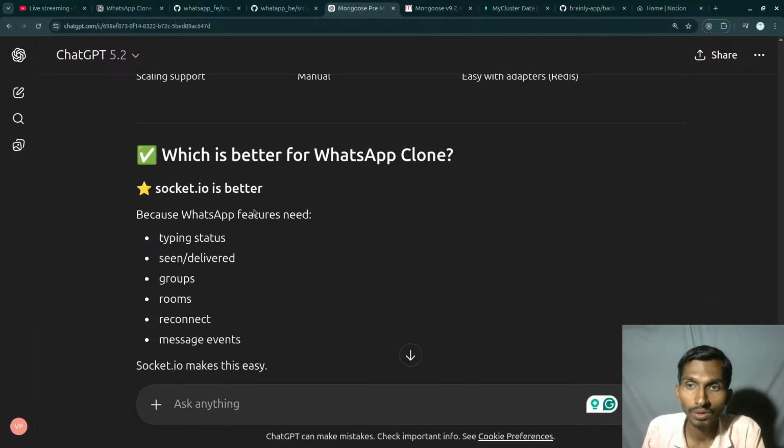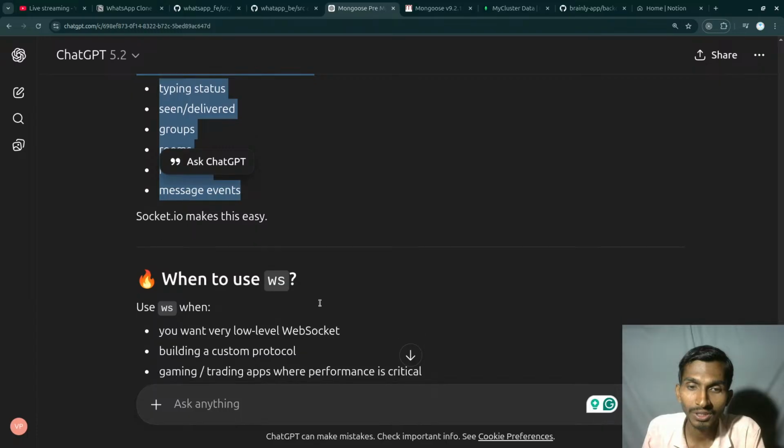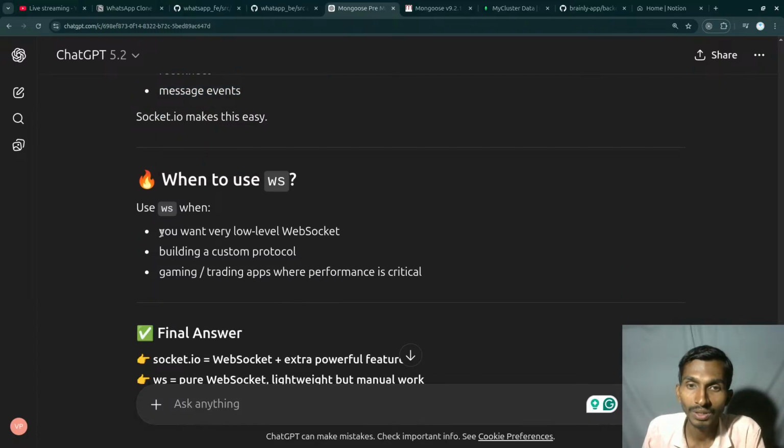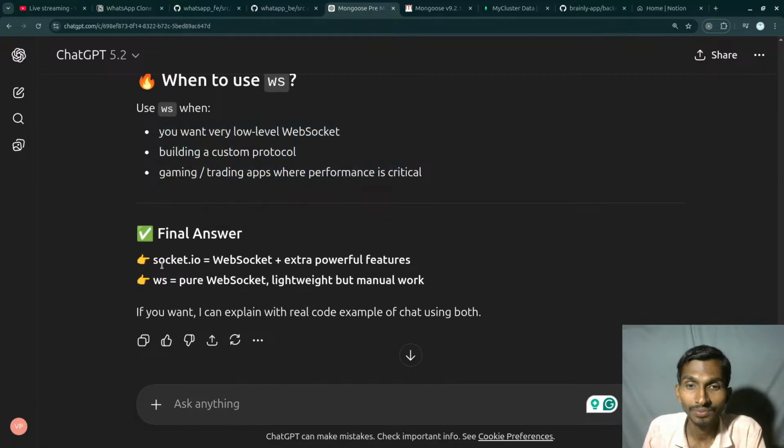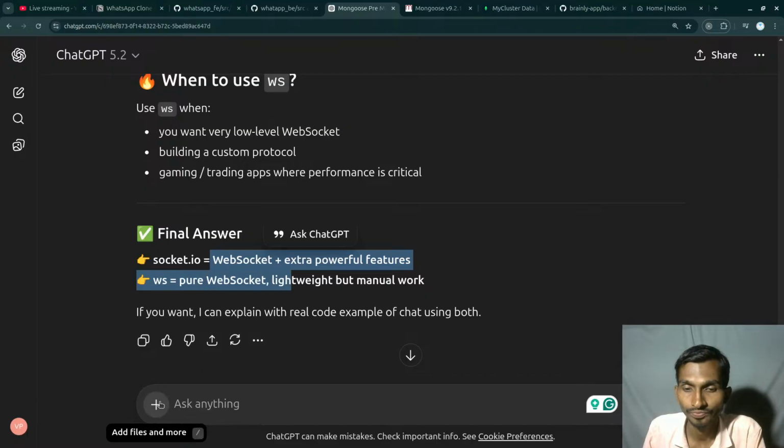Which is better for a WhatsApp clone? Socket.io is better, because WhatsApp needs features like typing status, delivered status, groups, messages, rooms, connect, etc. So when to use WebSocket? When you want very low level WebSocket, building a custom protocol, gaming, trading apps, etc. Final: socket.io is WebSocket plus extra powerful features. WebSocket is pure.